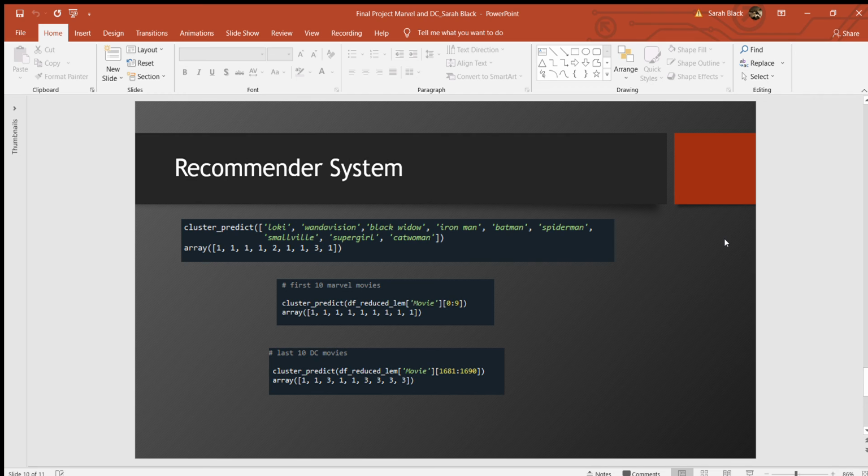So we can see Loki, WandaVision, Black Widow, and Iron Man all fall into cluster 1, whereas Batman falls into cluster 2. Spider-Man and Smallville are in cluster 1 as well, Supergirl's in cluster 3, and Catwoman is in cluster 1. And correction to my previous statement, I chose 4 for the number of clusters, and that was, again, based on that elbow curve.